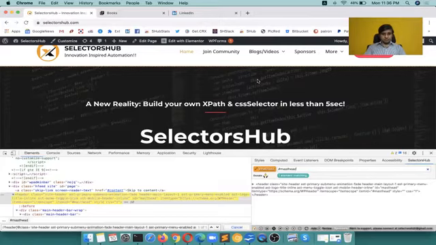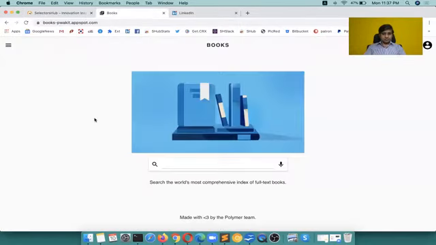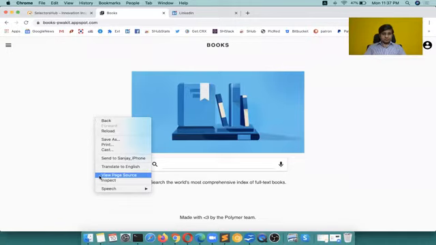Then moving on, it has many other features. Before, it was never possible to verify XPath or CSS selectors, basically selectors, for shadow DOM elements. It was impossible to get the XPath for shadow DOM elements.